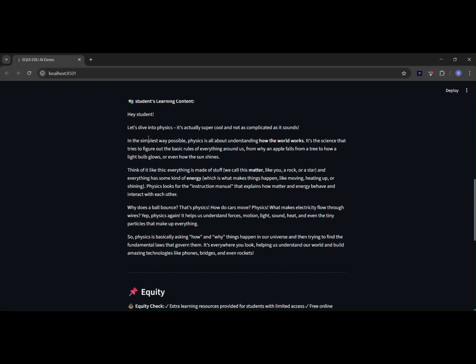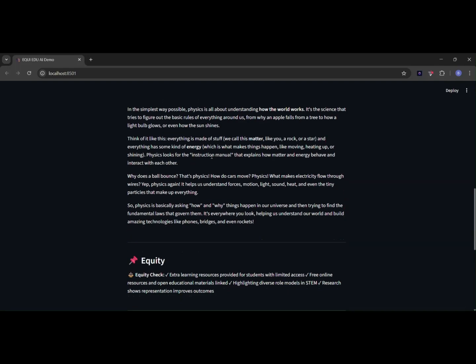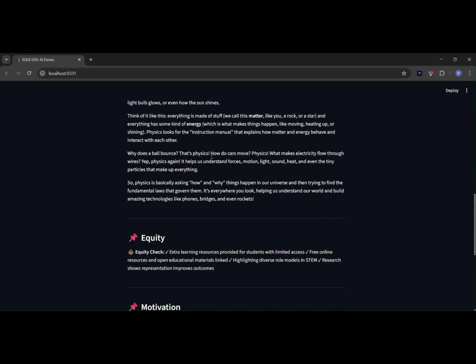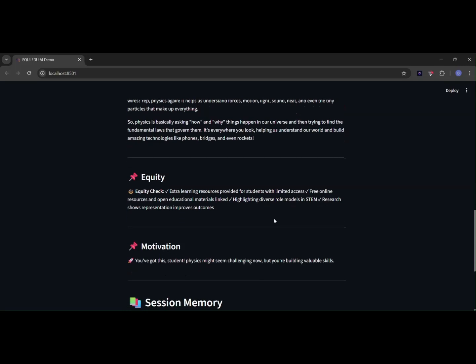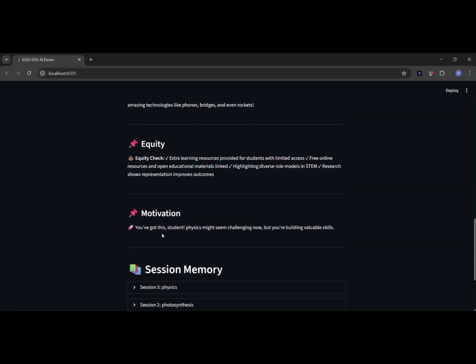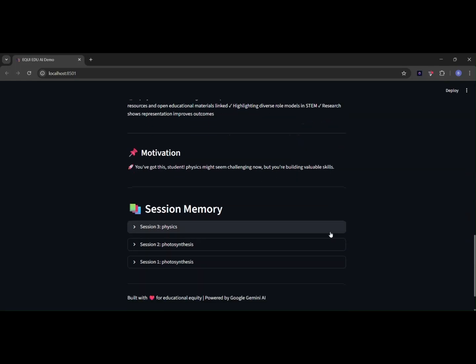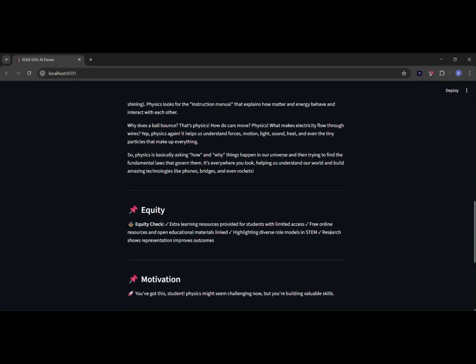It's actually simple. It gave enough info required for now. And so provided for students with limited resources. Here equity check is done and it gives some motivation.